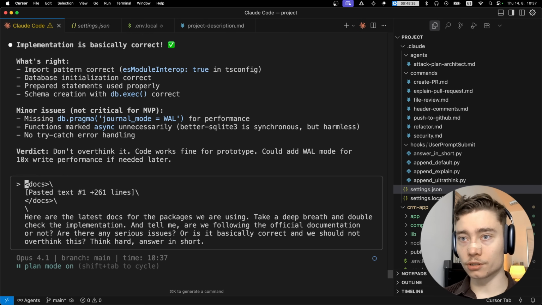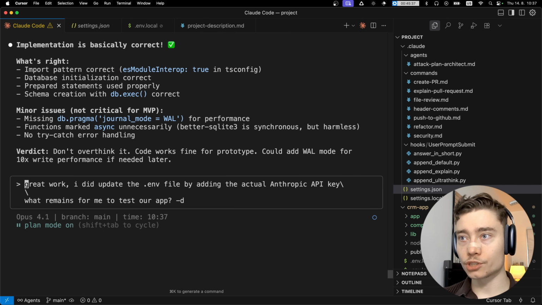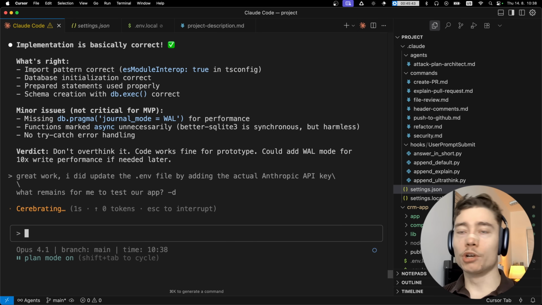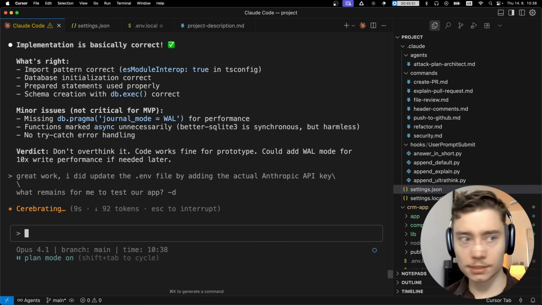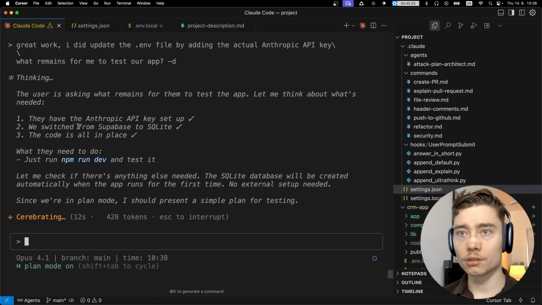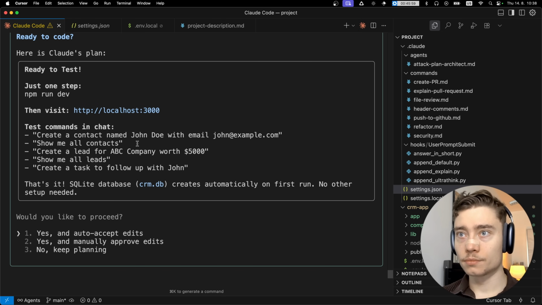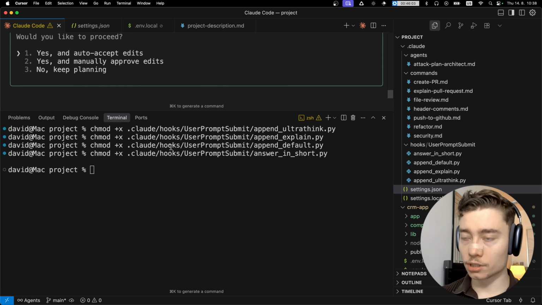Okay, so then I'm gonna press the up arrow a few times. I wanted to use the same prompt to see, okay, is there anything else missing? We've switched to SQLite to simplify our database greatly. Can we test the app? Is there something critical we have to do? Or do we need to just run npm run dev? So we need to probably locate the CRM, okay. CRM app, so let's do that. Let's open a new terminal.